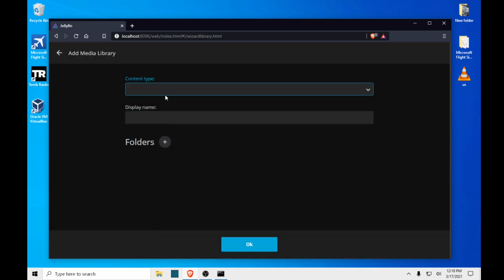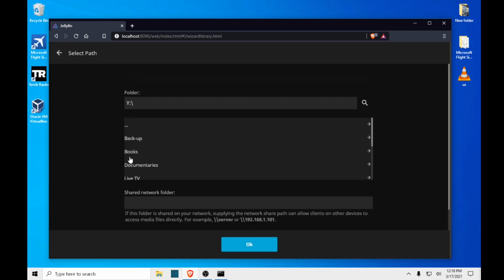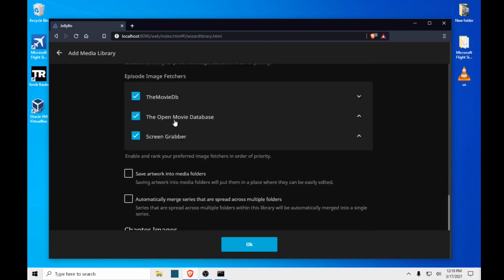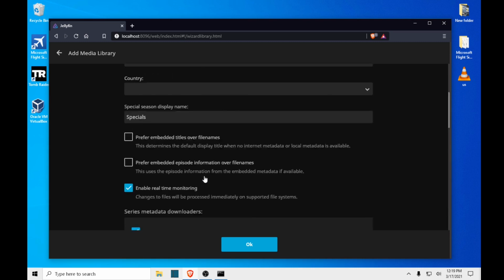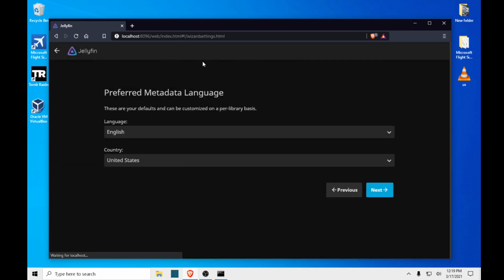We have movies. If you wanted to add TV shows, you can add TV shows by going here. I personally like to name it TV shows. Add a folder again, TV shows, and so we have all of the TV shows here. Mostly the TV shows and movies are just for kids because I don't like them going over to other sites. So go into NFO and then save artwork into media folders, and booyah. Click on OK. From there, click on Next.